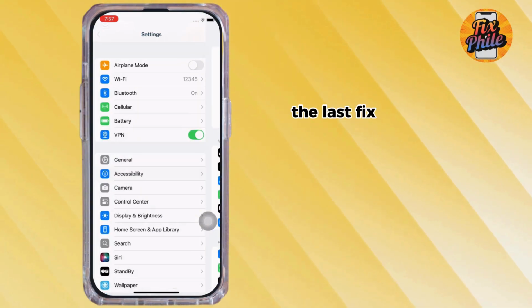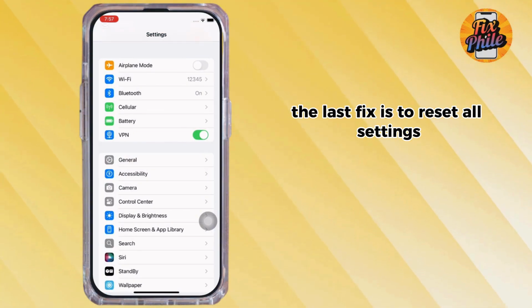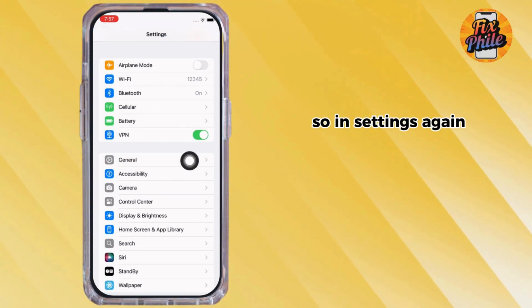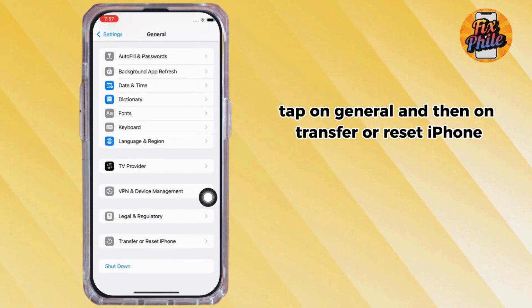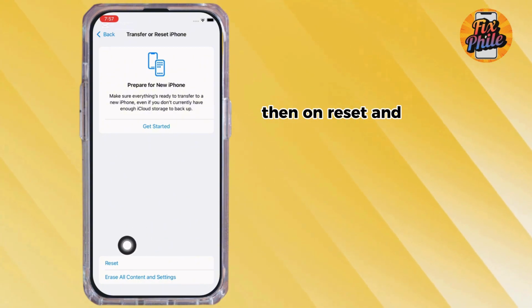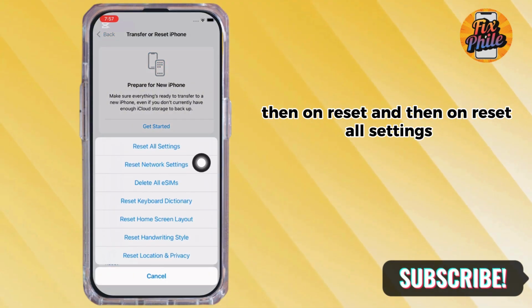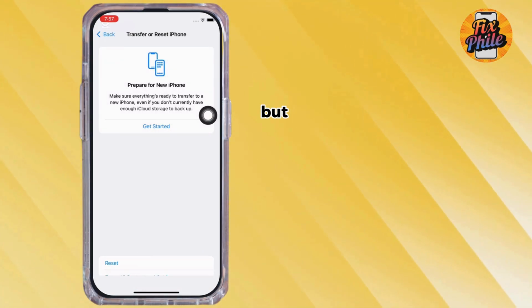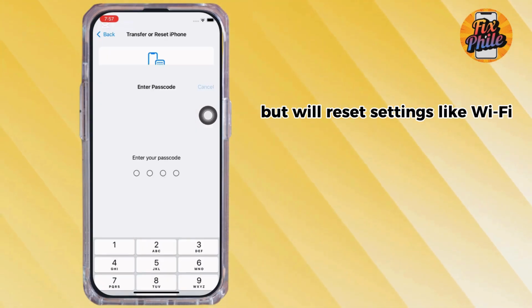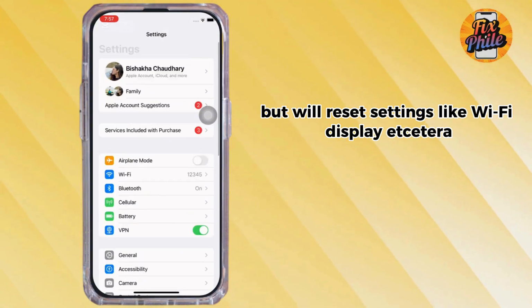The last fix is to reset all settings. So in Settings again, tap on General and then on Transfer or Reset iPhone, then on Reset and then on Reset All Settings. Do not worry, as this will not erase data but will reset settings like Wi-Fi, display, etc.